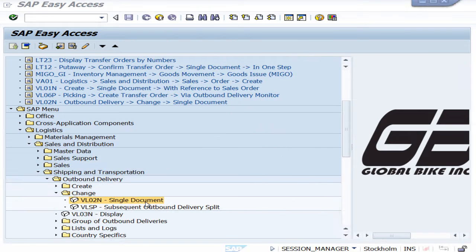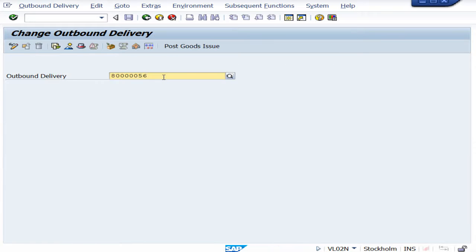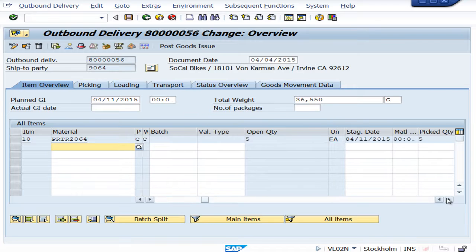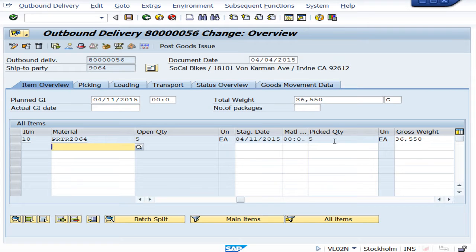We'll now ship the product, and we'll take a look at the impact to our inventory levels and our inventory value. So the first step in shipping is following the menu path, logistics, sales and distribution, shipping and transportation. This is outbound, and we're going to change the delivery note that we had previously created. The outbound delivery note is still posted, so we'll go ahead and press enter. And we just want to scroll across to verify that the quantity picked is indeed 5, so that looks good. We'll post the goods issue.